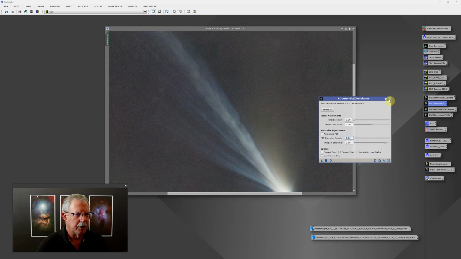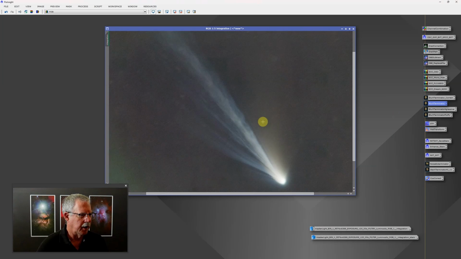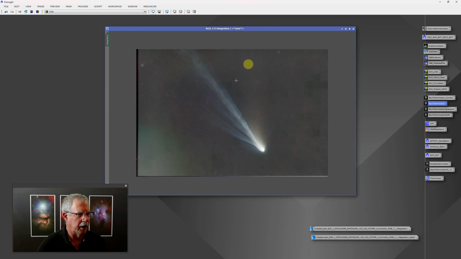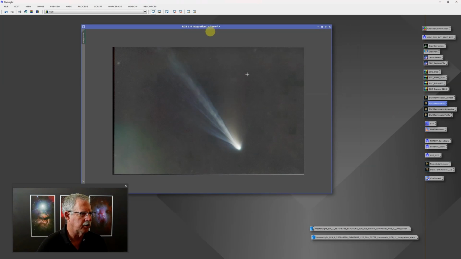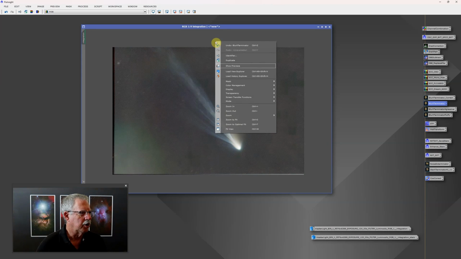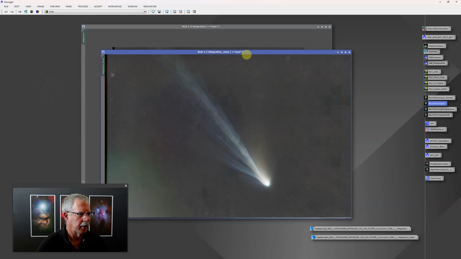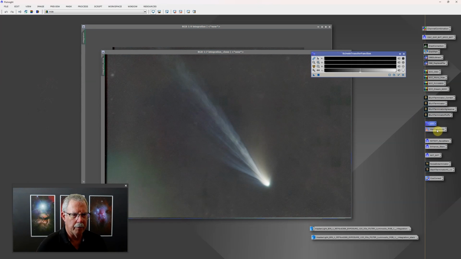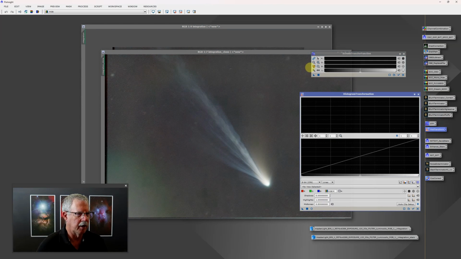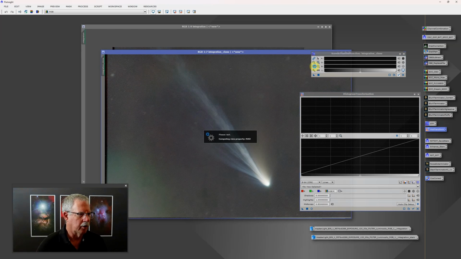So now it's time to stretch the image, and I want to actually create two stretched versions of this. A bright one that maintains all of the detail and separation out here, and then a darker one to focus on the area right around the head of the comet. So to do that, I'm just going to create a duplicate of the image here. And we'll open up the screen transfer function and the histogram transformation function. We'll do an auto stretch.